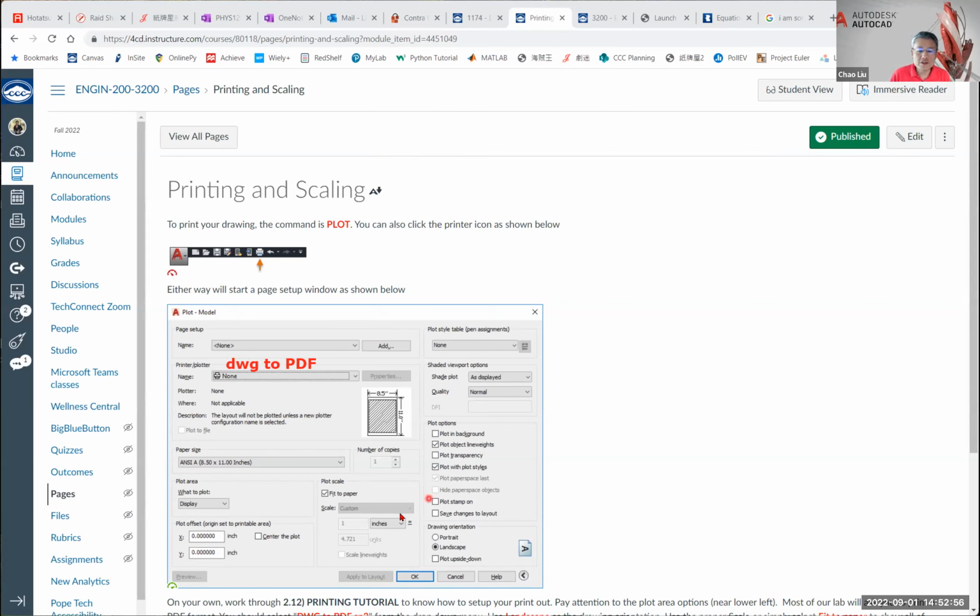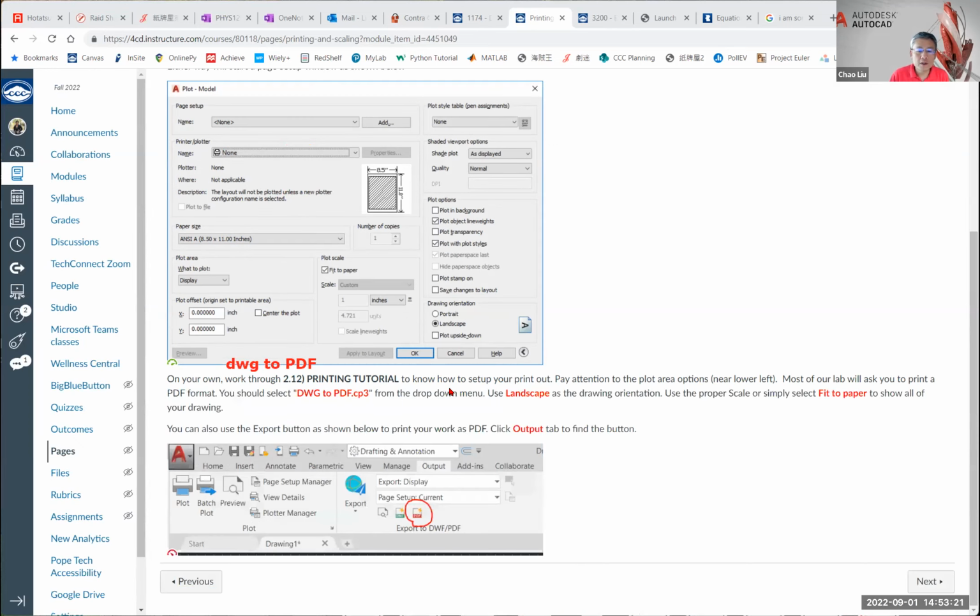Once you finish all these selections, I also recommend you click on this one called the preview. The preview allows you to see, after your selection, what it looks like if you actually print on the paper, and you can change that if that is not what you want. Okay, so this is what the print and scale would do.